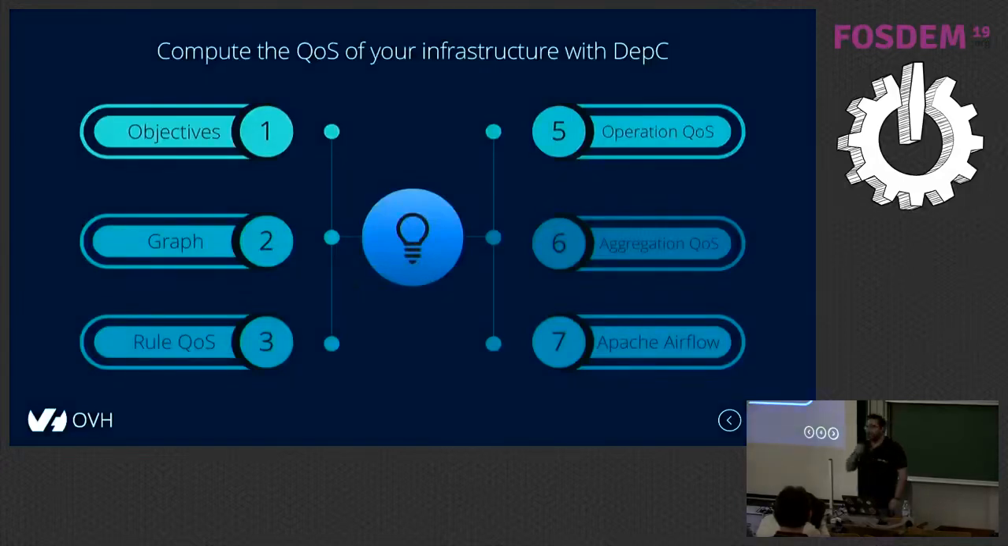During the next 25 minutes, we are going to explain the objectives of the project, and why we decided to build DEPC. Then we'll talk about why we need a dependency graph in this project and what the link is with computing a QoS. Then, the most interesting part for you as Python developers: how we can compute the QoS of our customers using different methods like the raw QoS, the operation QoS, and the aggregation QoS. And to finish, we'll see how we can use Airflow to schedule tasks every night and compute the QoS for our customers each day.